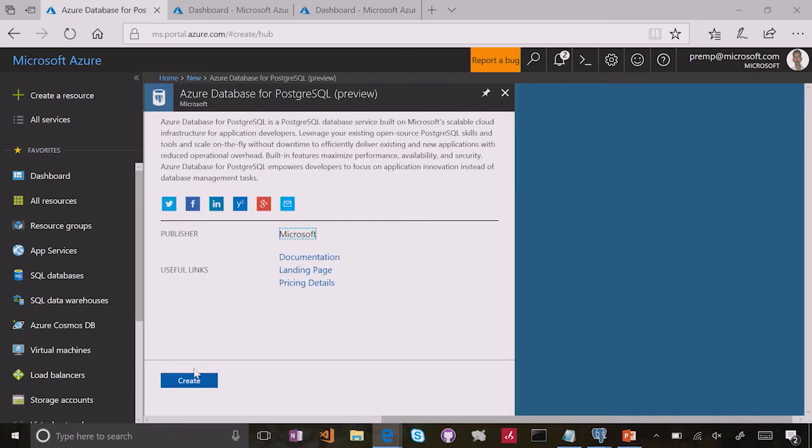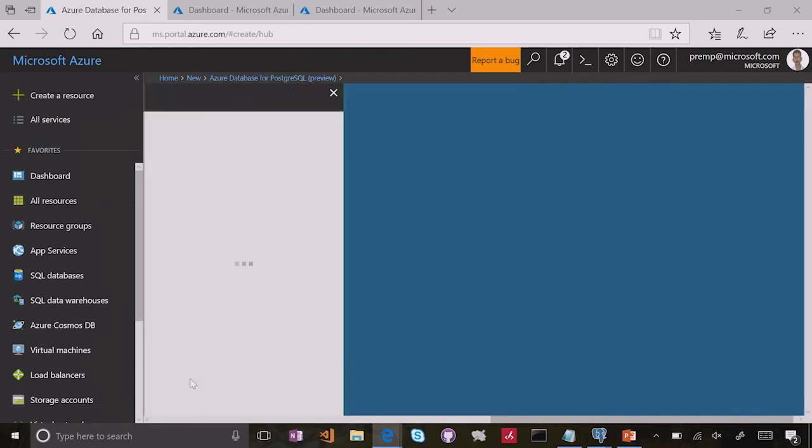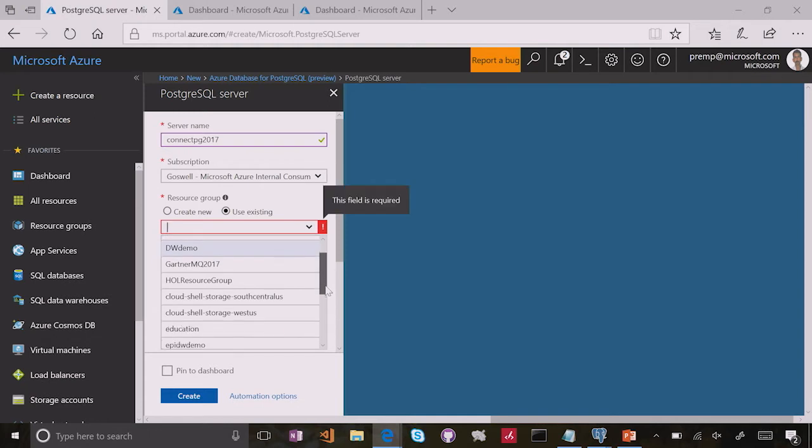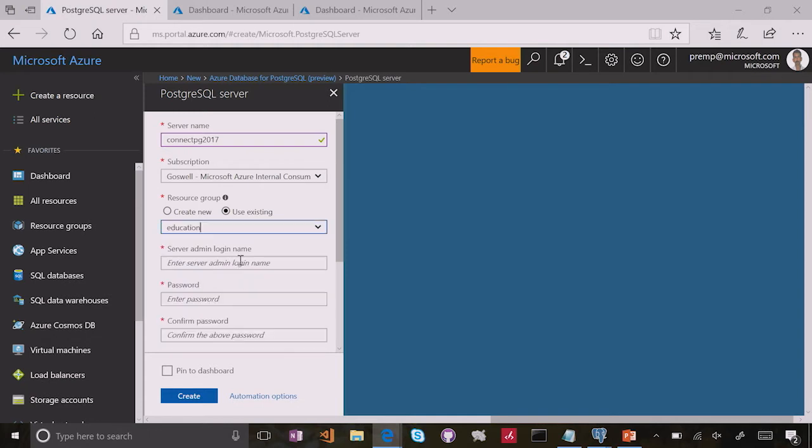Let's start with Postgres and create a new database. So the key things that you need for this is, of course, a server name. So let's do that. Connect Postgres 2017. And then you can use an existing resource group or a new one. I'll use an existing one. So I've got a resource group called Education. Let's find it and let's use it here.